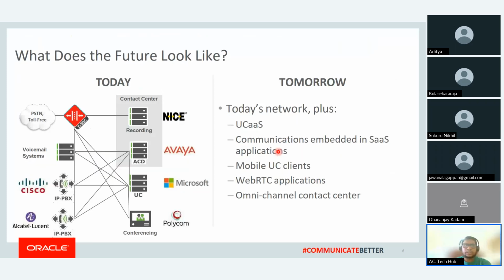So how does the future look like? You can see this is Oracle SBC today, and there are multiple other PBX systems like Cisco, Alcatel, Lucent. You have Avaya. You can have integration of Nice, which is a recording platform, and you can have Microsoft Teams direct routing, Microsoft Operator Connect, which is emerging technology, and there is one more Microsoft product coming in, and you might have heard, Microsoft Teams Phone Mobile.